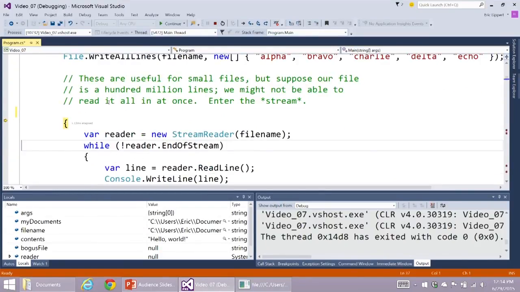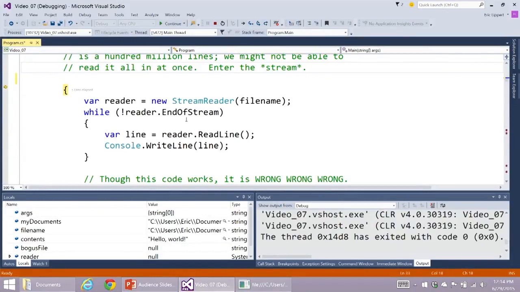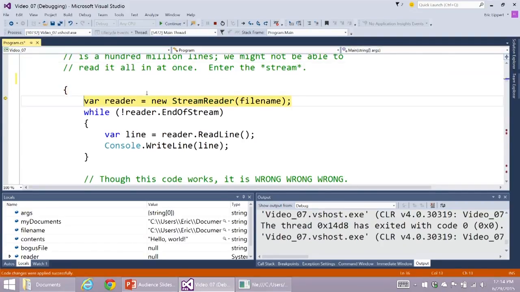All right. So how would we use a stream reader? I'm going to create a block here, just because I'm going to be reusing some of these variable names throughout this program. I'm going to create a new StreamReader. I'm going to give it a file name. So now I have my reader here, System.IO.StreamReader.